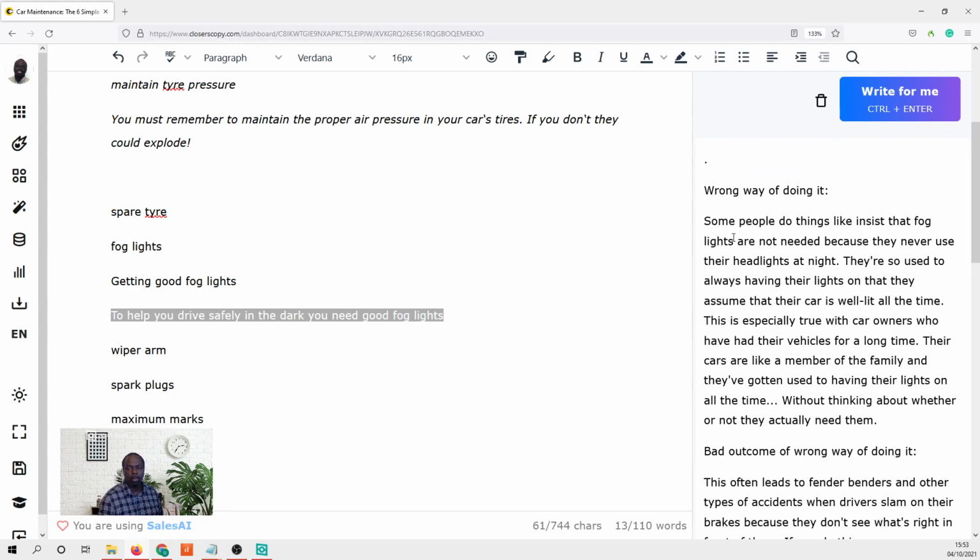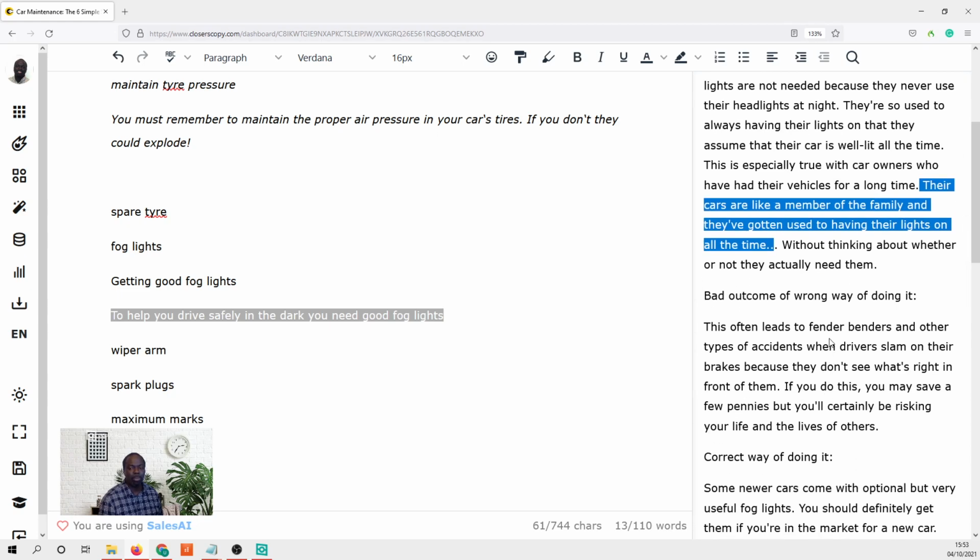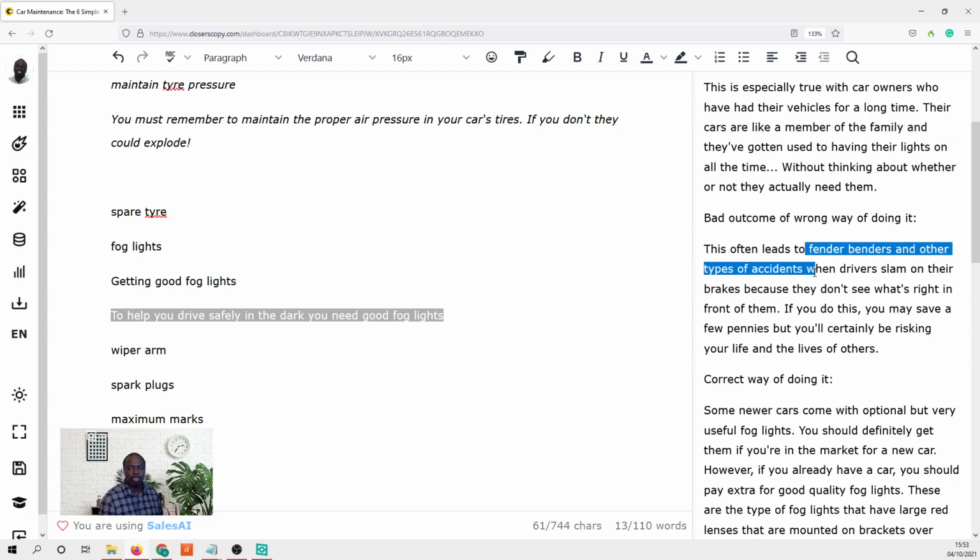Okay. Right. So some people do things like insist that fog lights are not needed because they never use their headlights at night. Maybe in some countries they are so used to always having their light on that they assume that the car is well lit all the time. This is especially true with car owners who have had their vehicles for a long time. Their cars are like a member of the family and they've gotten used to having their lights on all the time without thinking about whether or not they actually need them. This often leads to fender benders and other types of accidents when drivers slam on their brakes because they don't see what's right in front of them.